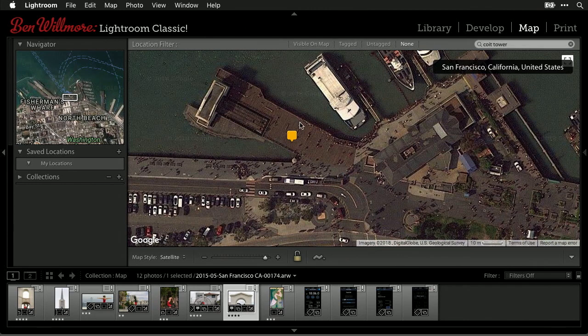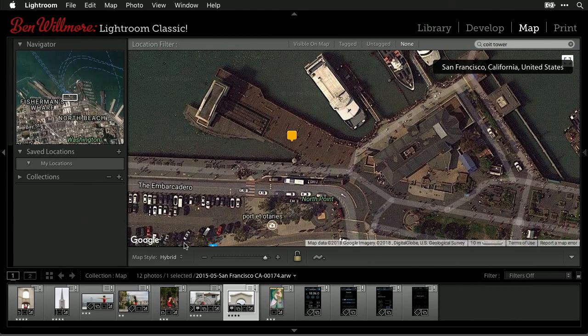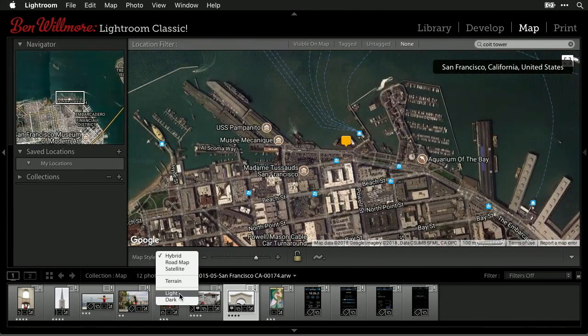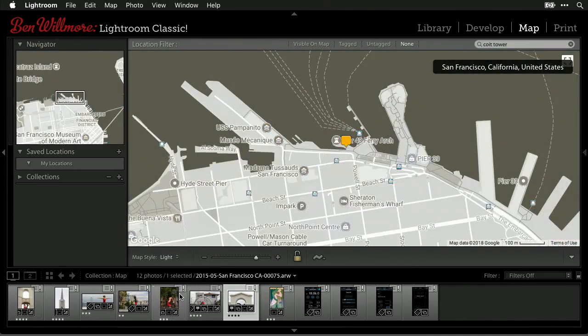All right, so that's all we need to do in order to add things to the map. You've seen that here. We can switch between various views, and I've shown you how terrain can be useful for the 3D look. Road map is what you might be used to when using maps in general, or you can choose hybrid, which is a mix of a road map and the satellite view.